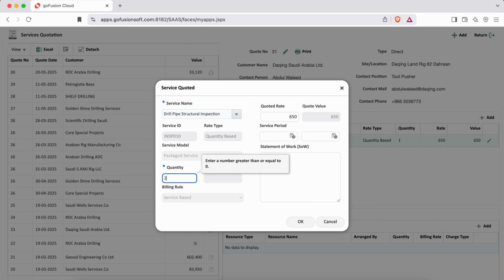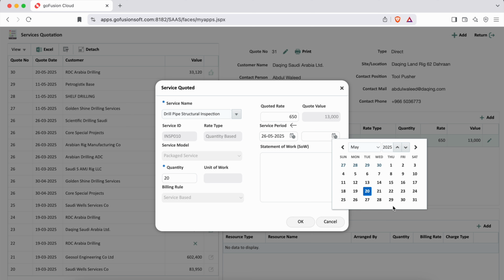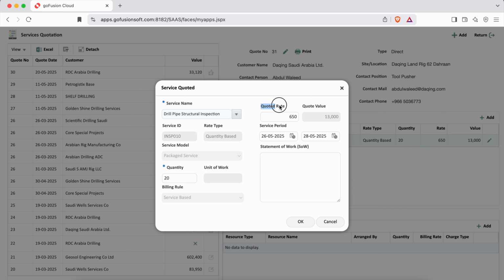In our case, we'll set the quantity to 20. The service is scheduled for delivery between the 26th and 28th of the month. And adjust the quoted rate to 780. In the Statement of Work section, we can mention inspecting and testing drilling pipes at the client site. We'll then save this line item.